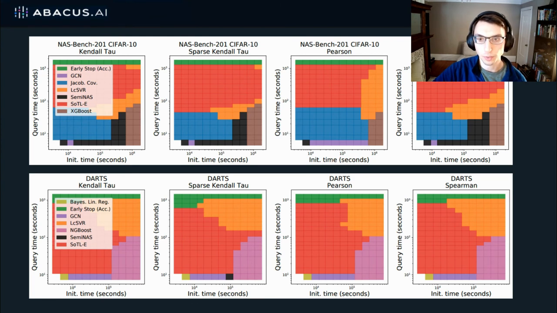Next, we plotted other metrics. In addition to Kendall Tau, we looked at sparse Kendall Tau, Pearson correlation, and Spearman rank correlation. And as you can see, we saw very minor differences between all the methods. So in the rest of the talk, I'll continue to focus on Kendall Tau.